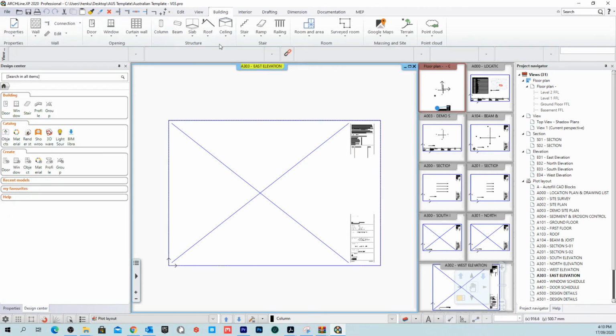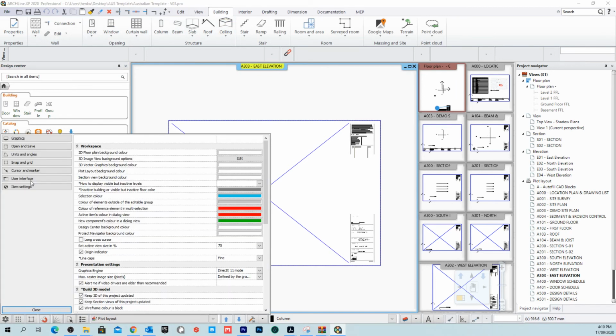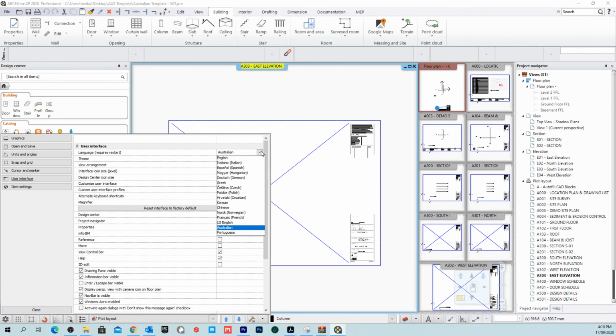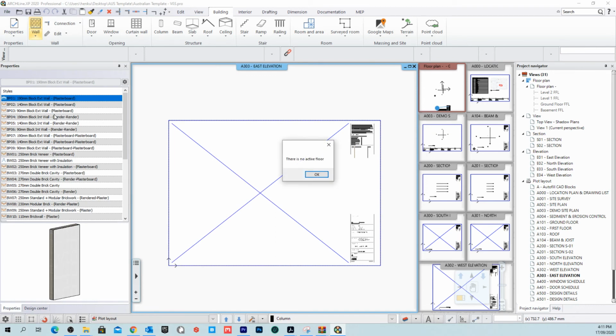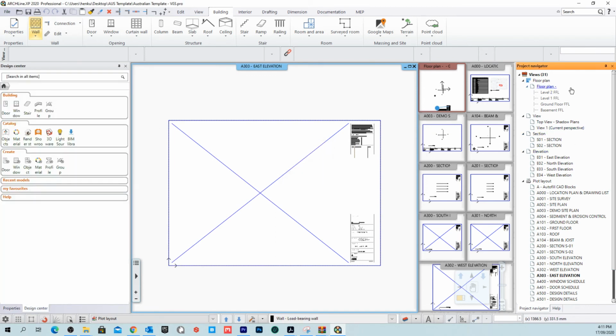Now, the last thing you might want to do: if you've gone here to settings and user interface Australian, this loads the default templates. Now, the one that ARCHLine has loaded in has actually been updated with this content pack that we've created. So this one is actually the old one. What we're going to do next is delete some of the old styles, and there's a way to do this.